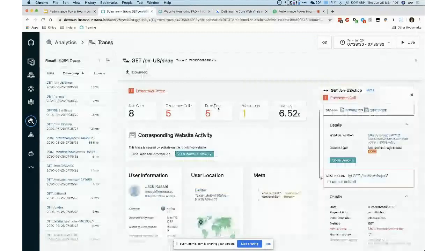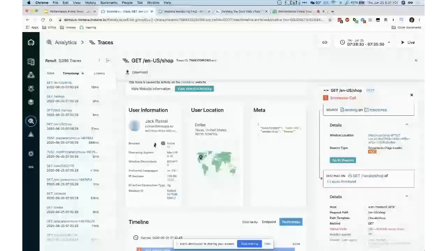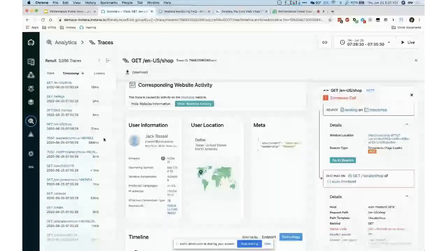You'll notice here I'm now in our backend tracing. This would be analytics on traces now. If we go back here just real quick, we were on analytics on page loads. We've jumped directly into the traces, but in context, you can see the same front-end information with my user, location, and metadata as we saw before. So the point is that if I came into this trace directly into the back end, I would see that it was linked to the front end as well.